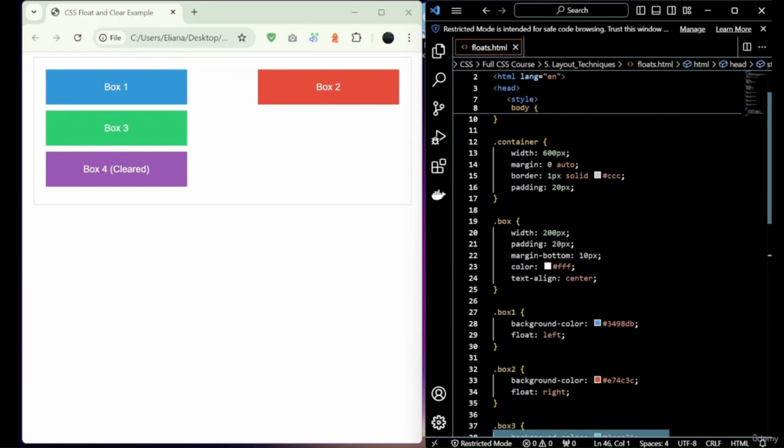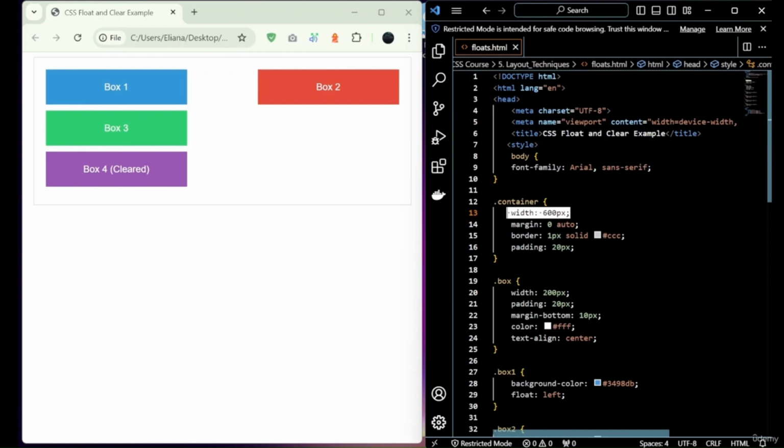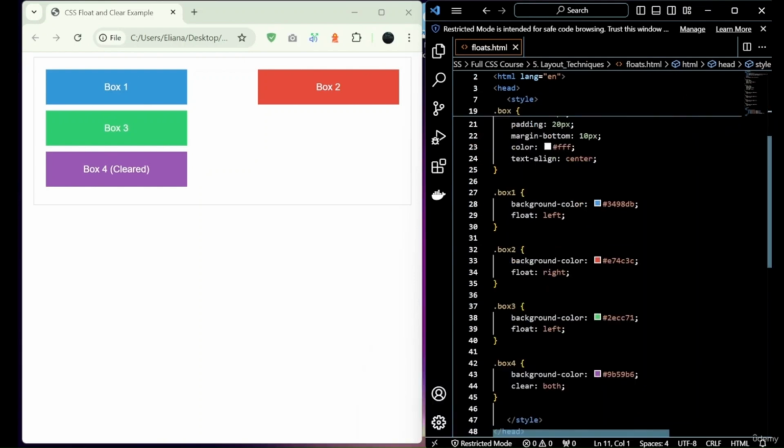Each box has a width of 200 pixels, padding 20 pixels, margin bottom 10, color white, and text align center. They are inside this parent element called container that has 600 pixels, margin top and bottom 0, and on the sides it's auto. It has a border of 1px solid light gray, and a padding of 20 pixels. We also added a different font family for this HTML file. All of the boxes have different background colors and different values for the property float, okay?